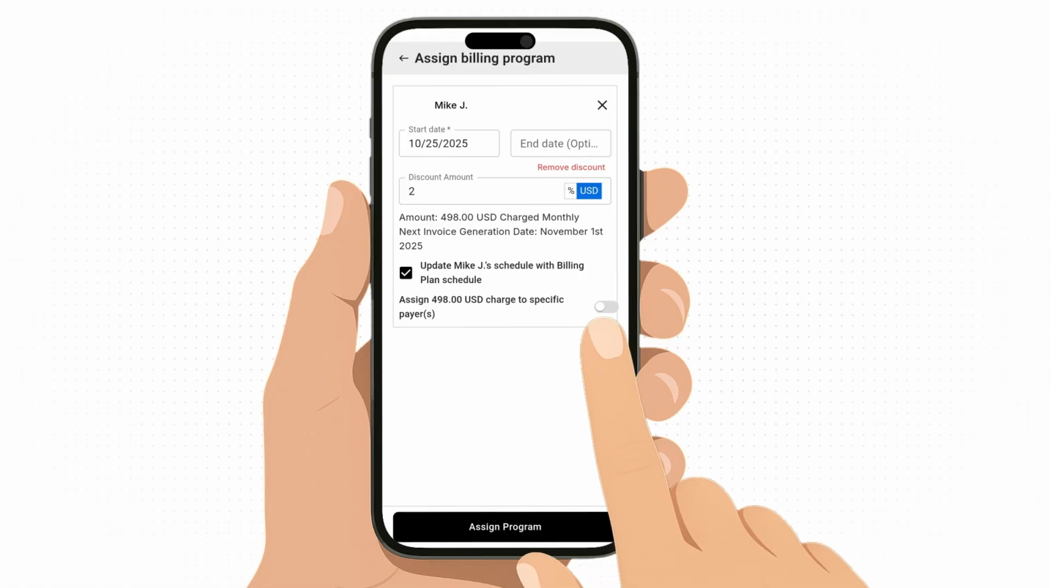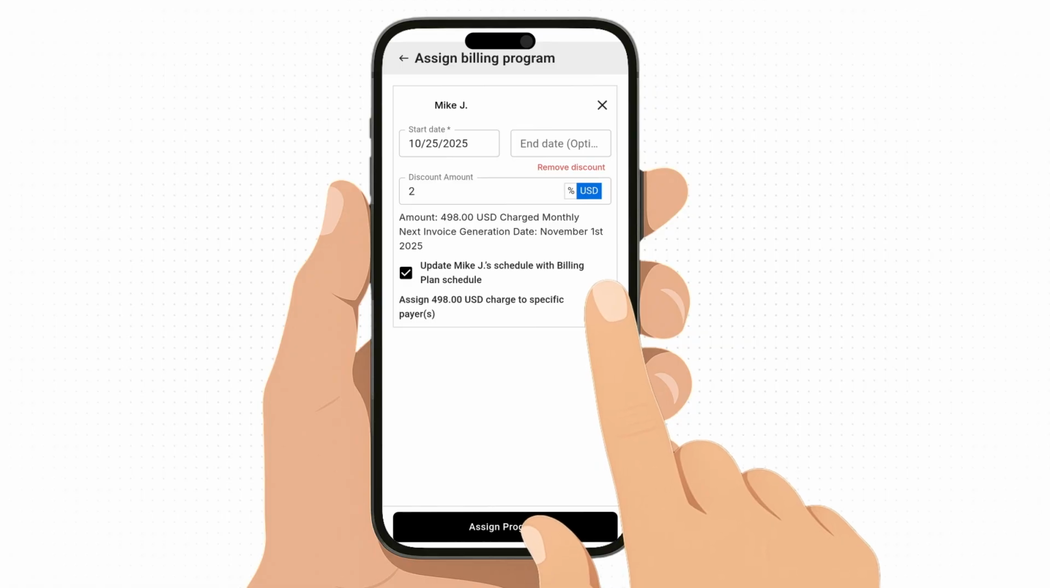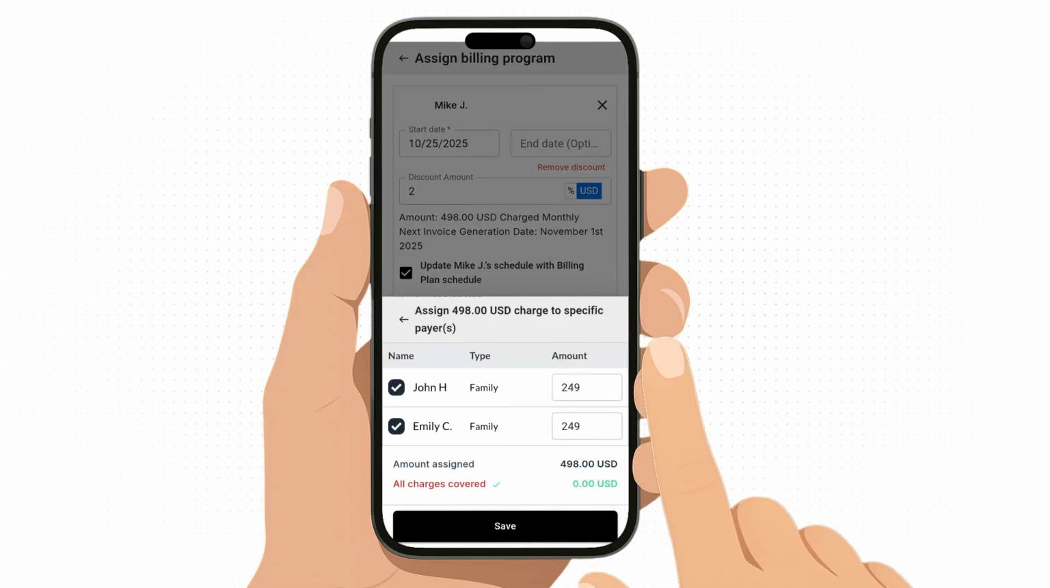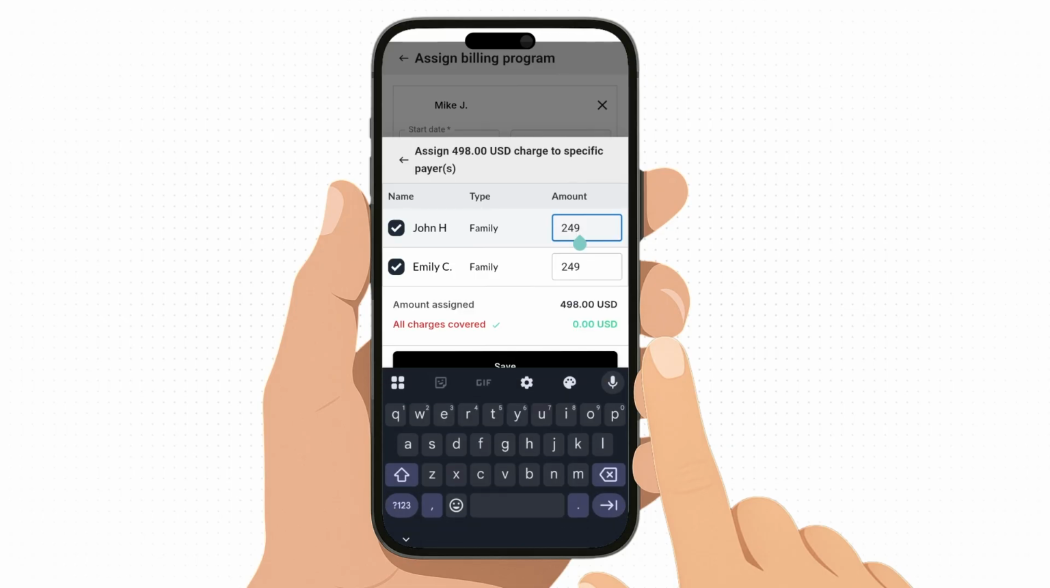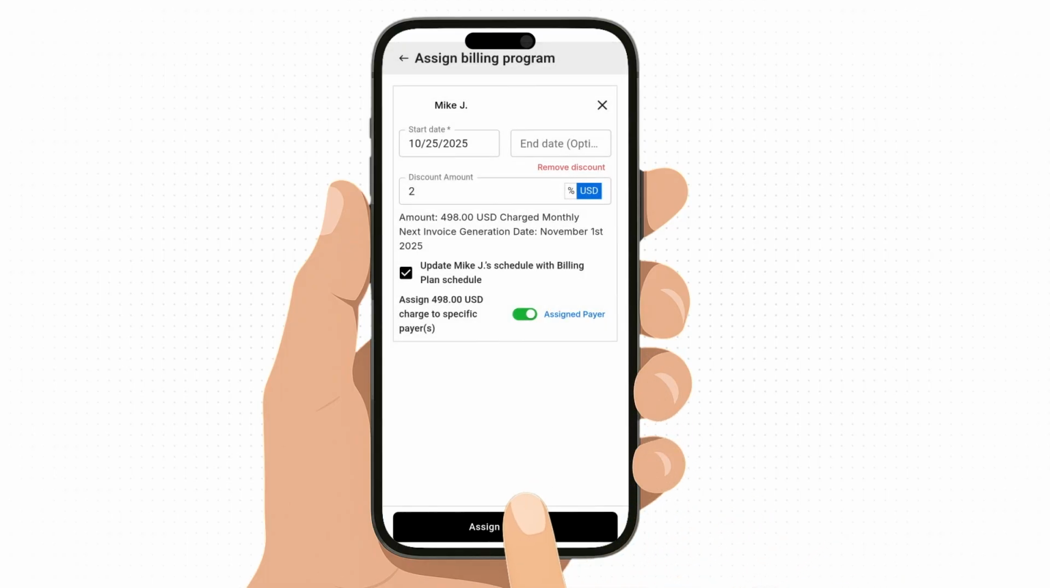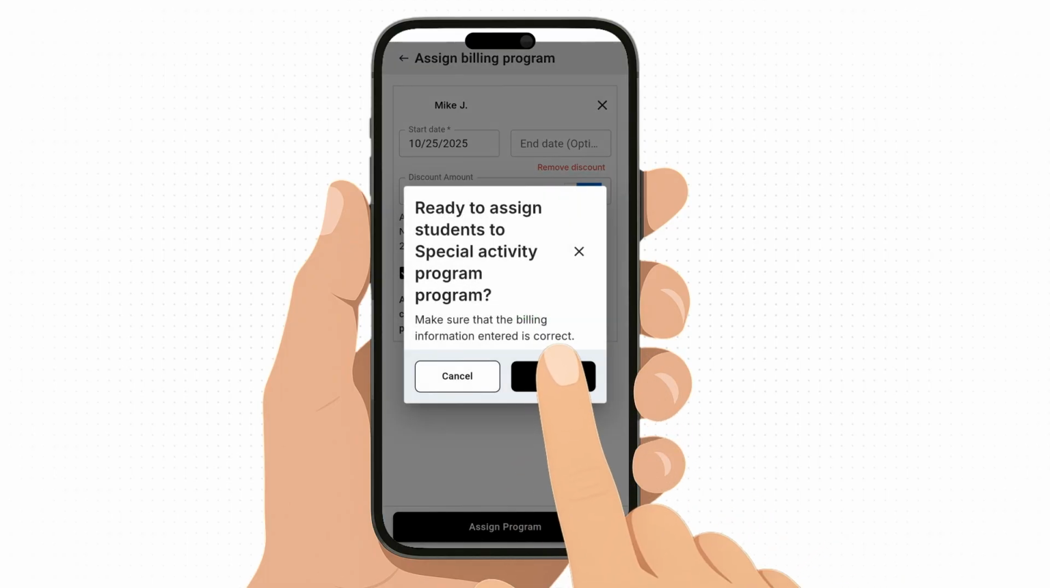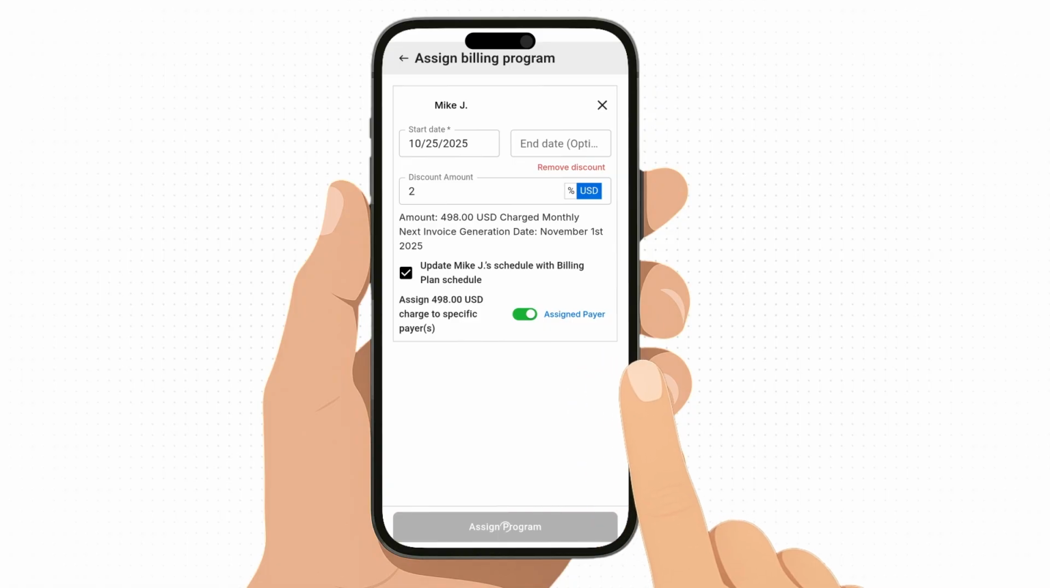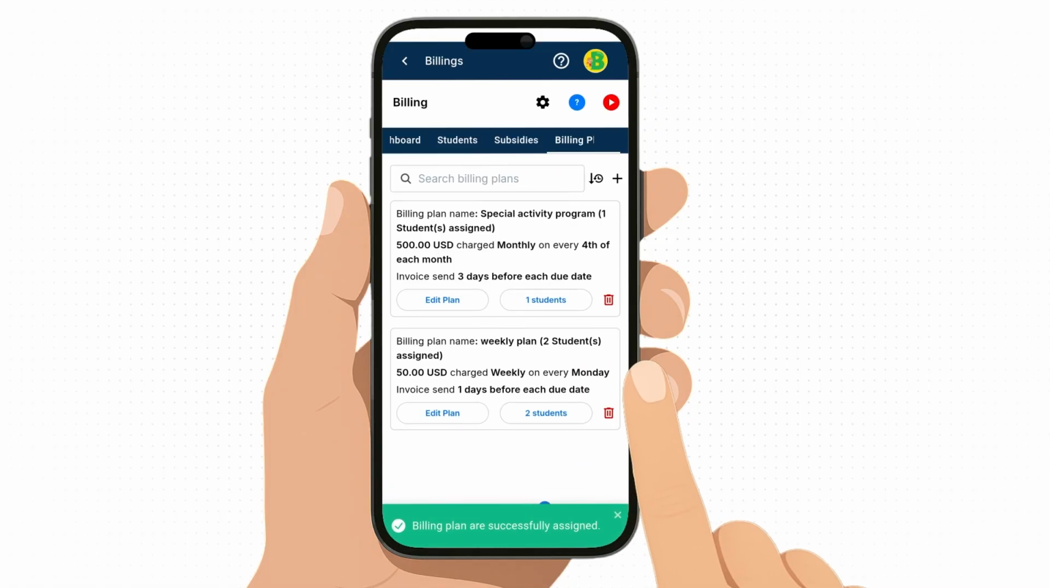Optionally, you can also assign charges to specific payers if payments need to be split or handled by a particular parent. Simply turn this on and fill in the amount you'd like to assign to each payer, for example, splitting the total fee between 2 parents. Once everything is set, click on Assign Program, and the plan will be successfully linked to those students. Invoices will now be automatically generated and sent based on the billing plan settings.